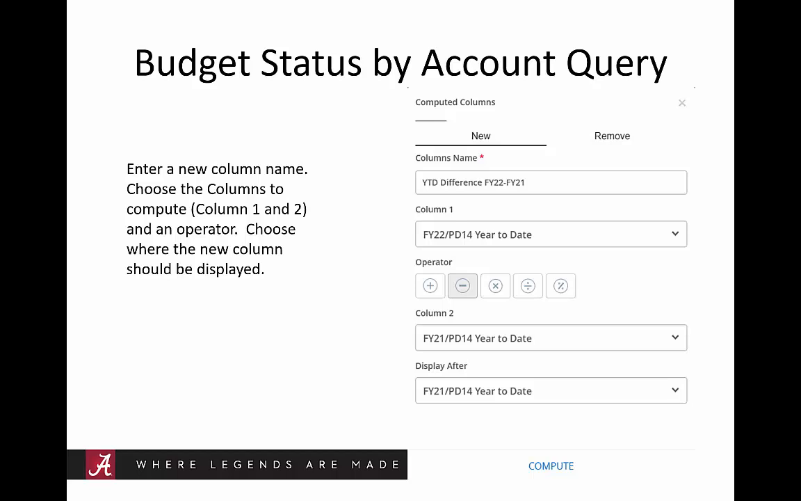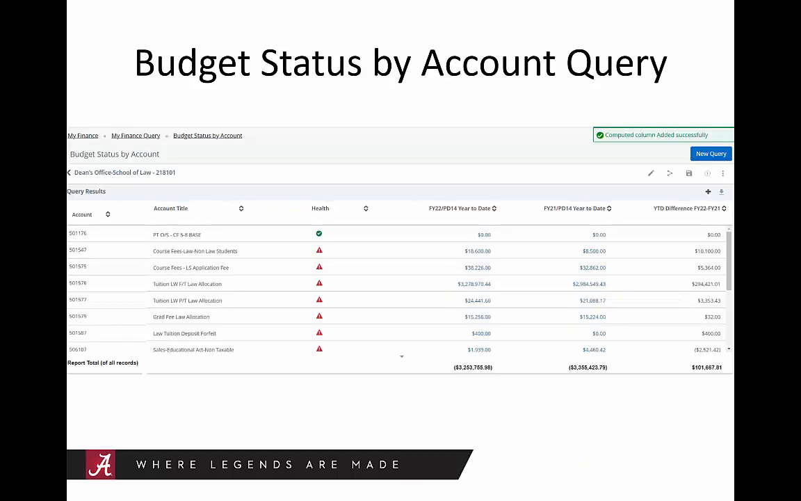Next, choose an operator, in our case, minus. Then choose column 2 in your computation. Fiscal year 21 year-to-date for us. Finally, choose where you want the column to appear on the page. We want it after the fiscal year 21 year-to-date column. Our new column has been added to our query.